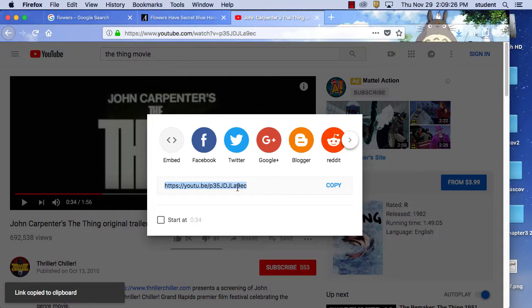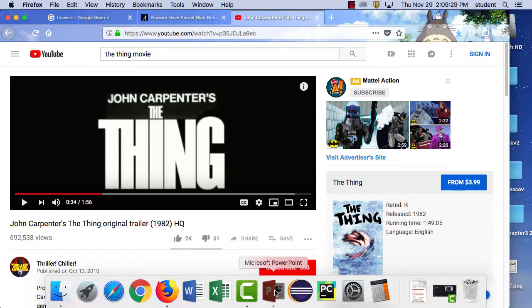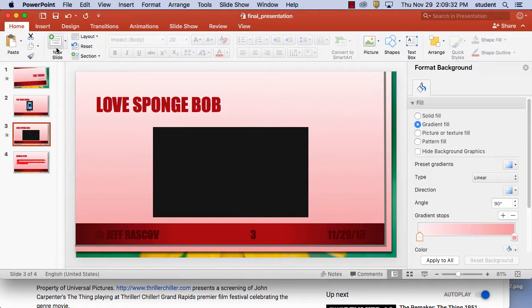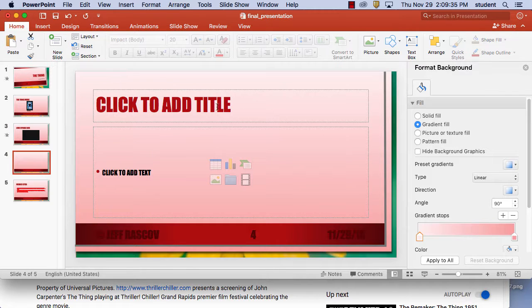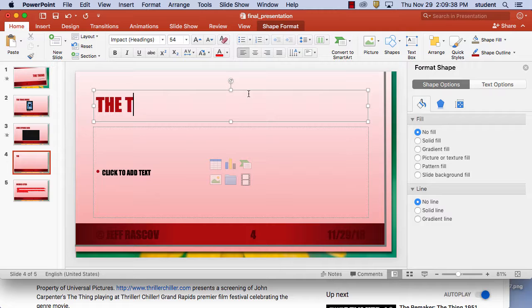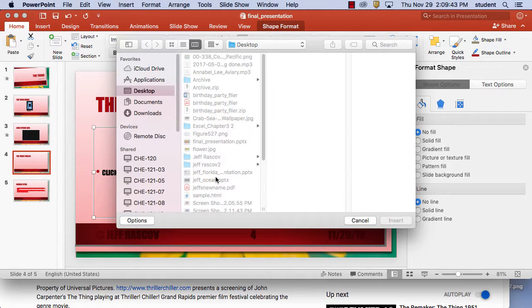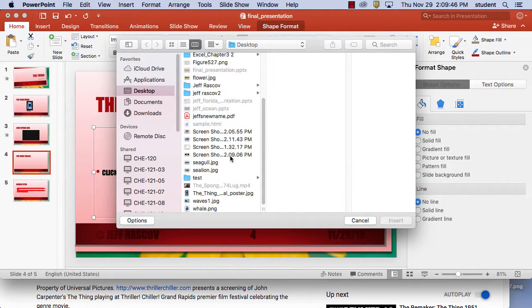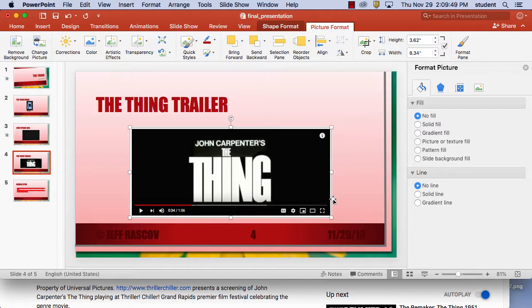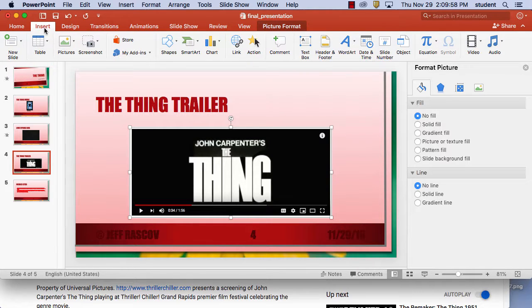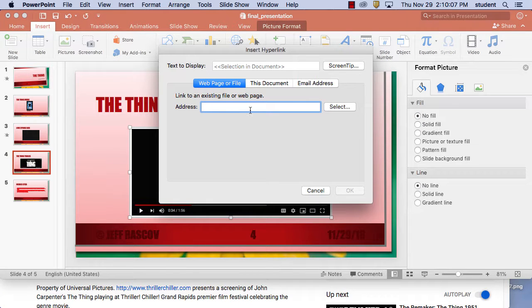See it? Copy. Then I'm going to go back to my presentation. I'm going to make a new slide. And this is the Thing trailer. Then I can go here where I'm going to put the image of that screen capture that I just did. There's the screen capture. So I put that in there. Now I can put a hyperlink on this image so that if the person clicks on this, it'll automatically go. You can do that under Insert. There is one for a link right here. See it? Insert link, and that would be a hyperlink.